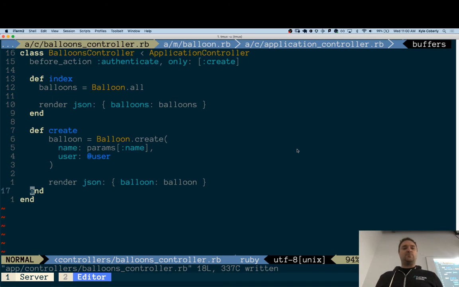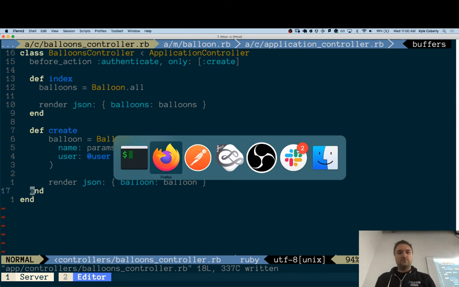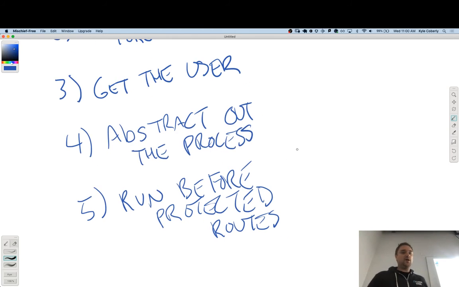So if I also wanted to protect delete, if I also wanted to protect whatever, before_action :authenticate. And hey, since everything inherits from application controller, everything has that available now. We have abstracted out the process by putting it in the application controller, and then we're running it before our protected routes. Ta da.